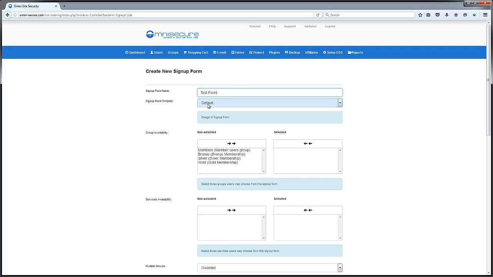And then the next one is the actual template, which in another video will show you how the different templates work and how you can change the actual design of the form itself to make it fit your website and all those things.